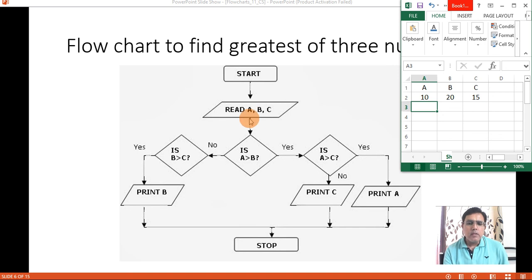Okay, now after reading it will come here, right? Here it is checking, is A greater than B? So what it is actually checking, is 10 greater than 20, right? So it will return what? False. False means it will come here. Here now you have come to know that B is greater than A. Now what you have to check? You have to check whether B is greater than C or not, right? So from here it will come here in this branch, because it has to follow no wala branch.